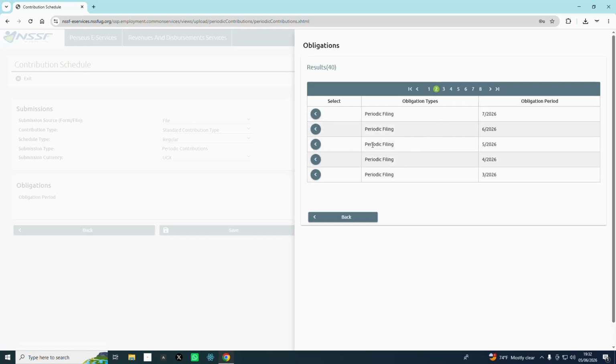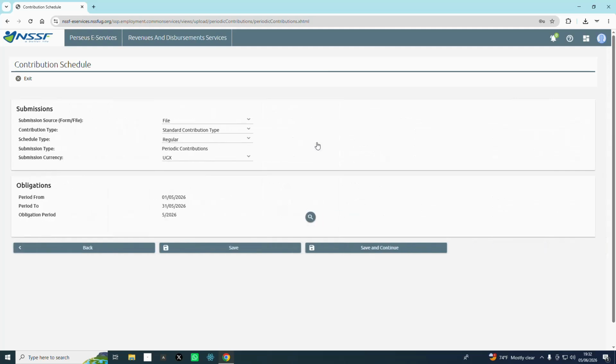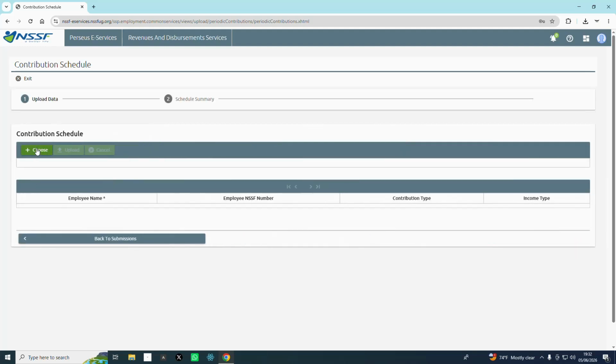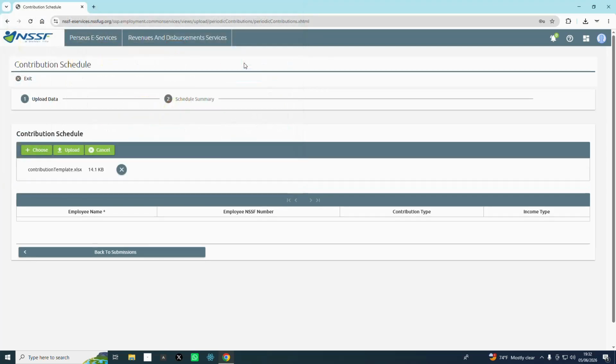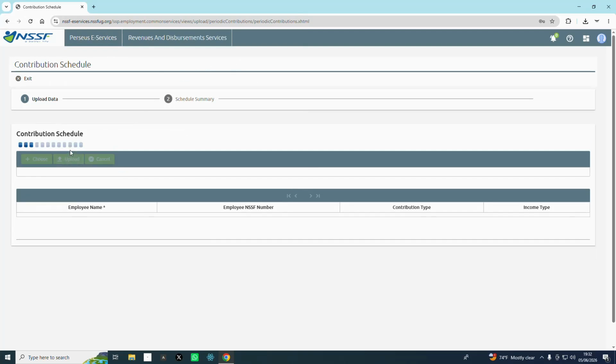In this instance, I'm contributing for the period of May. So I select May. When I select May, I click here, save and continue. So I'm saving that month of May, and then I continue to upload the required documents. I click here, choose, and then I click the template where that contribution is. When I click, it is selected here, then I click upload.